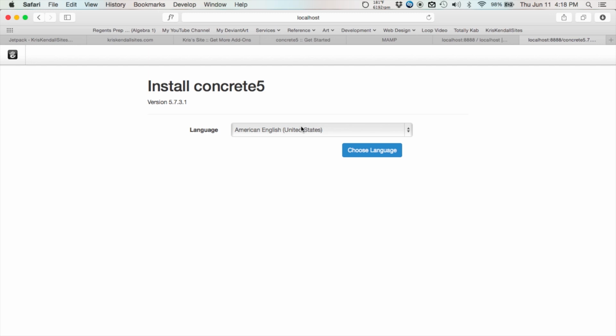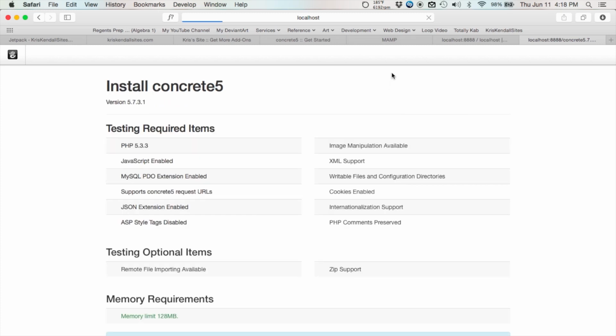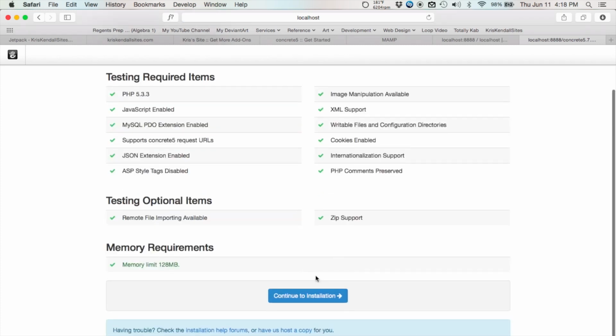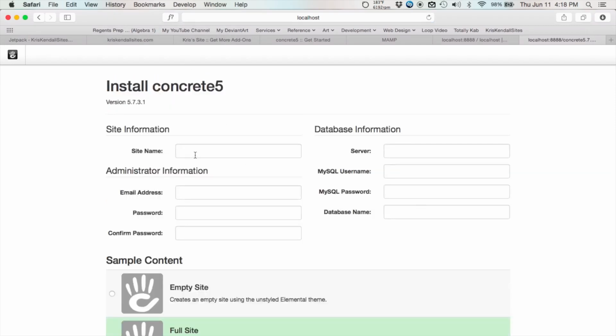Now just choose whatever language you're working in. I'm working in American English. Hit choose language and wait for it to load. Now hit continue to installation if everything is okay. Now type in your site name. In my case, it's just going to be test. Type in whatever email address you want to attach to it. Now type in your password, which in this case will just be admin, and then admin again.